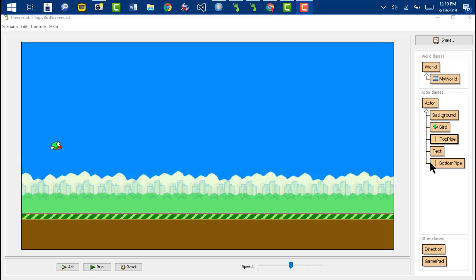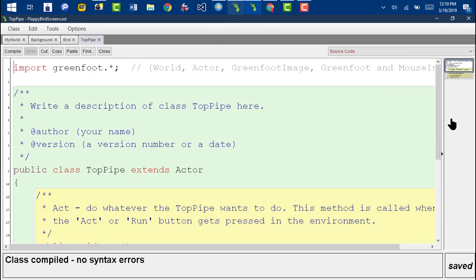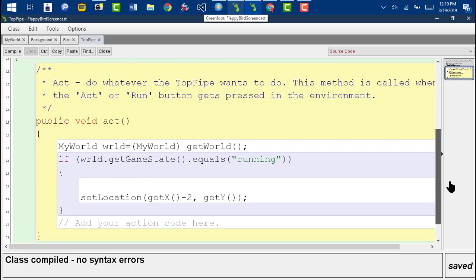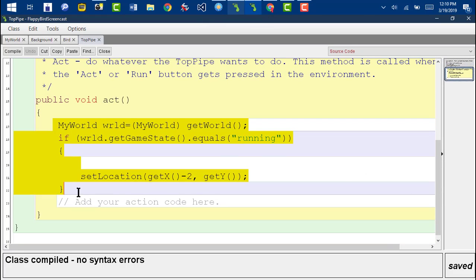Hi there, on this screencast I'm going to show you how to make the pipes and make them move across the screen. So the first thing I did was I created two new subclasses of Actor. One was called TopPipe and one was called BottomPipe. And then I went into the TopPipe class and I added this code in its act method.